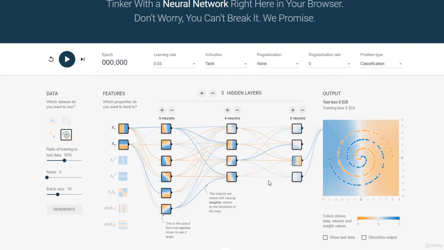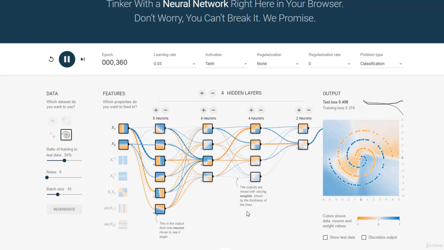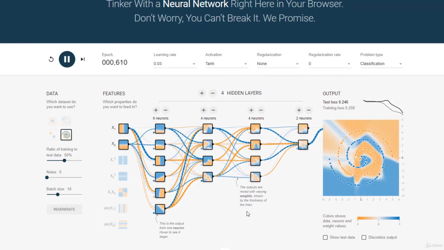Actually, let's add two more to this output layer and add one more layer at the end. Let's see if that helps things converge a little bit more quickly. Yeah. All right, starting to struggle a little bit.